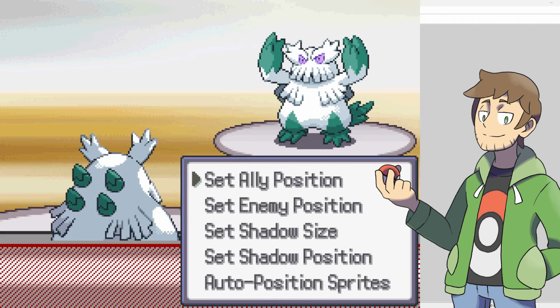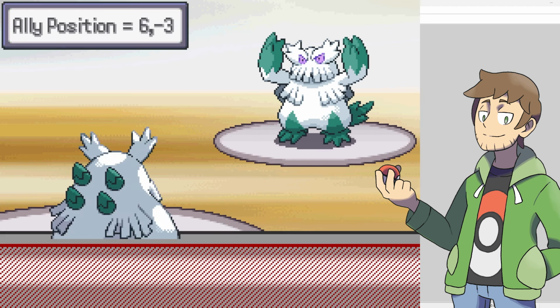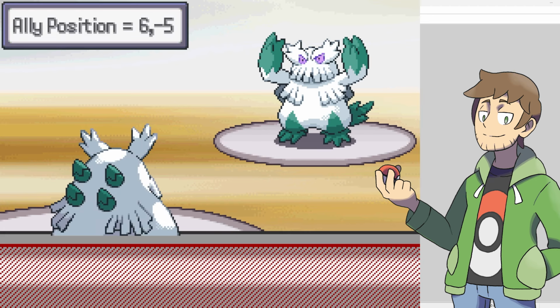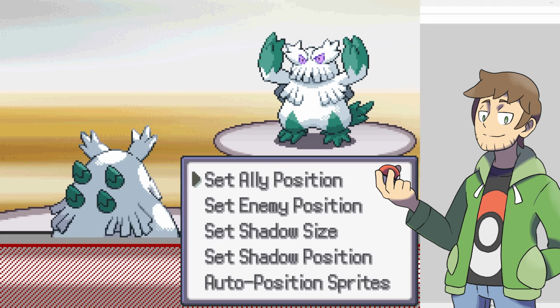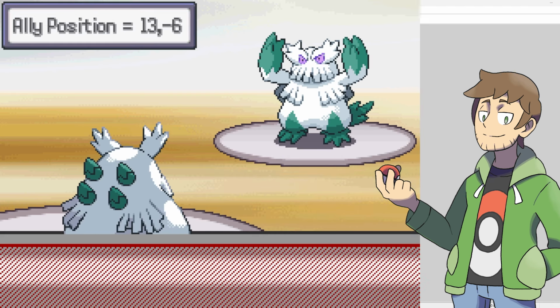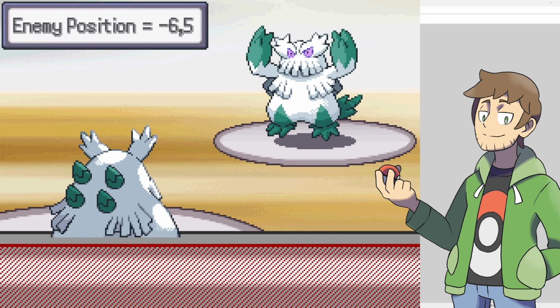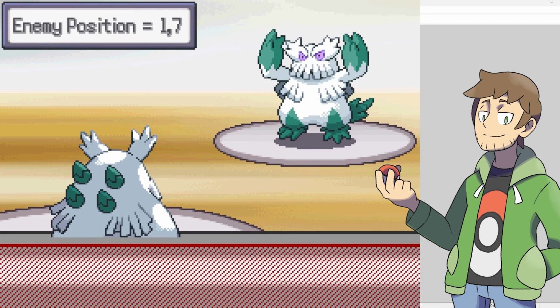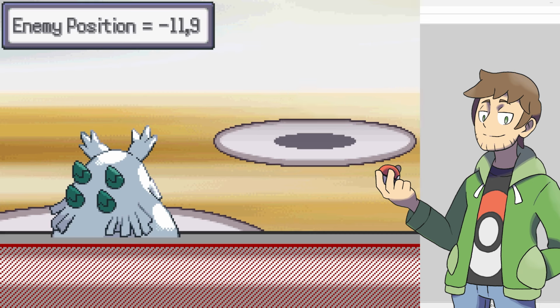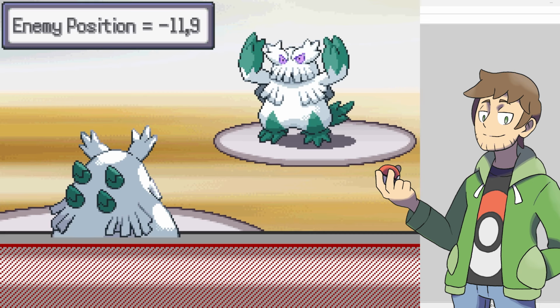If we use Set Ally Position, we can then use the arrow keys and change the position of the back sprite. At any time, we can hit Enter and lock in the new metrics. At any time while we're editing, if we don't like the change, we can hit Back or Escape to revert those metric changes. If we select Set Enemy Position, then we can move around the enemy battler position for their front sprite. For testing purposes, let's just slide them a little bit to the left here, and then let's hit Enter to lock that in.